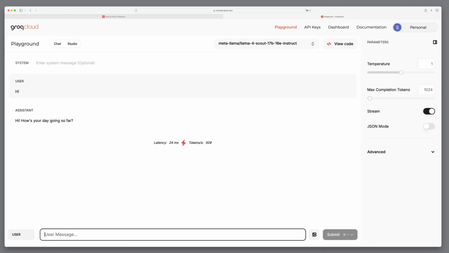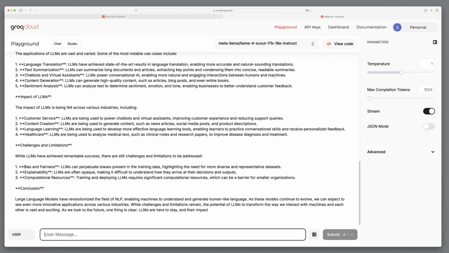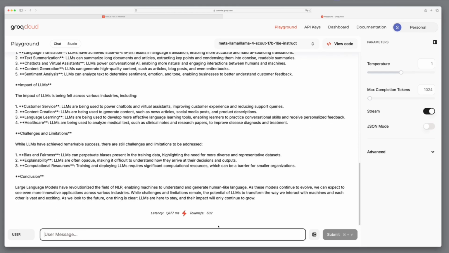I'll start by typing hi, and we get a quick response. Hi, how's your day going so far? Let's try something more complex. I'll ask it to write a blog post about LLMs. We can see the text generating extremely fast.